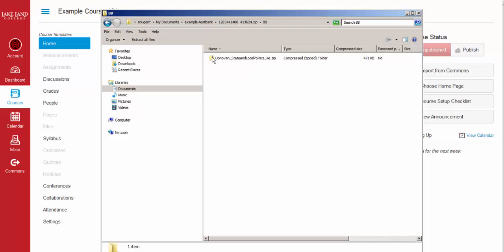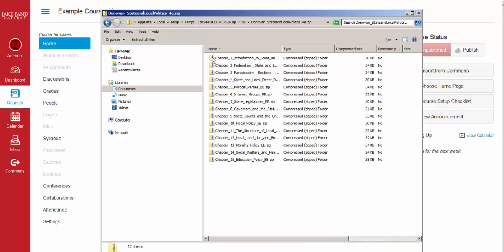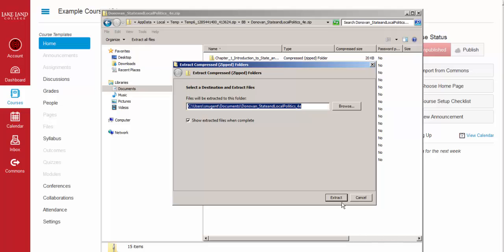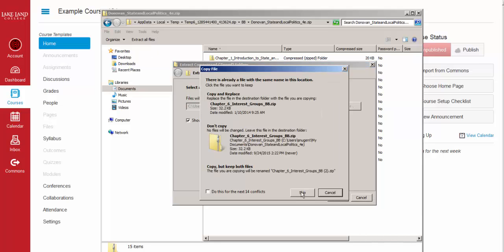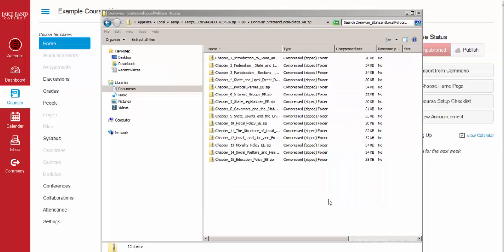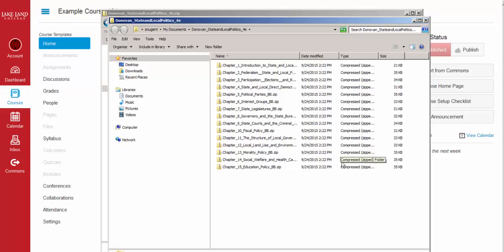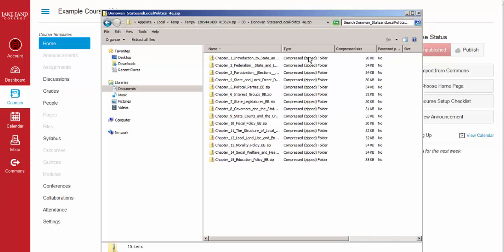But I can click into this folder, and now I see that there's another zip file. If I click on that, I'll notice now that there's a zip file for every chapter. So if I have a zip file like this, I want to make sure that I extract the files, and then I can import each one of these individually into Canvas. So that's just something to keep in mind when you're working with these type of files.